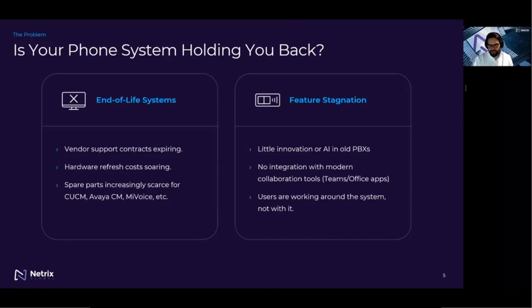The hardware refresh is a big cost item, right? Because a lot of these older systems are deployed on premises. Some of the manufacturers no longer even make that hardware or replacement parts. I have literally talked to clients who have purchased replacement equipment on eBay just so they can keep it in stock, because the manufacturer doesn't even make it anymore. That's a big risk. Like I said, spare parts are increasingly scarce for some of these older systems. So overall, it's a big risk with these systems going end of life.